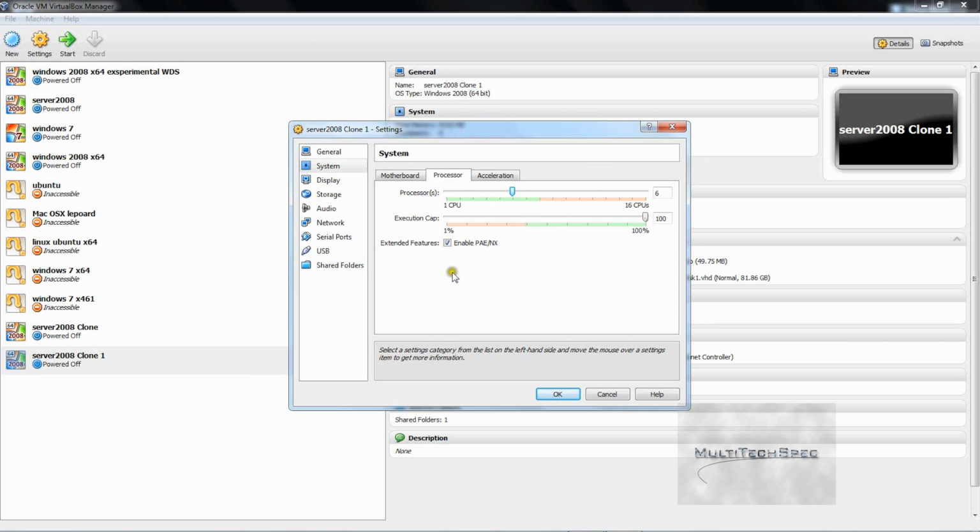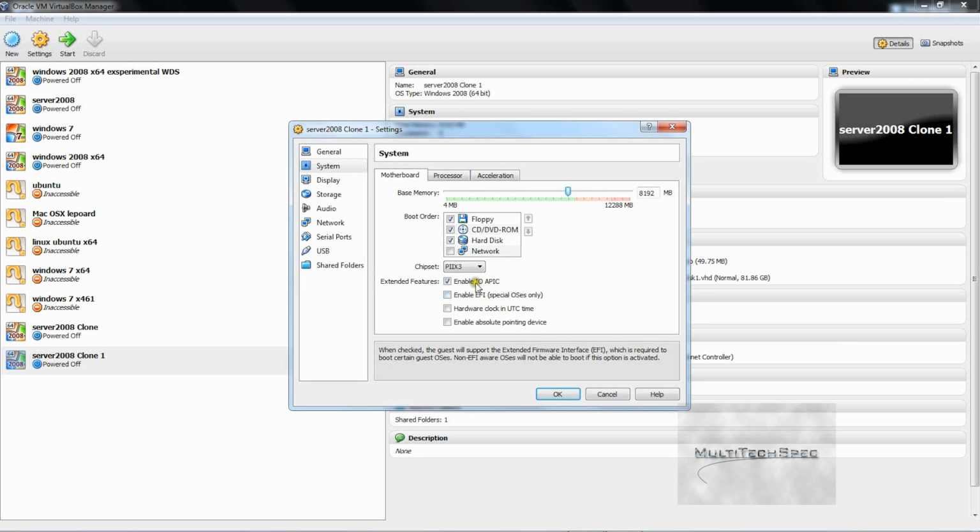And all I've done is just enable the extended feature PAE in here, and then all you have to do is adjust the slider. It's pretty much the same thing for everything in this server. I'm on remote, that's fine, I can leave that. Then just tick these two, tick that one. Chipset, just leave it on its default setting.